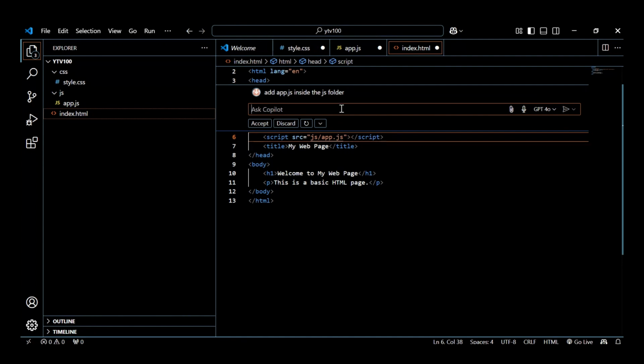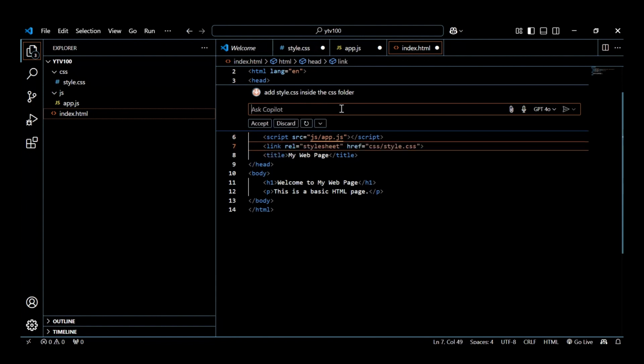We can also go ahead and do the same for the CSS. So: add style.css inside the CSS folder. As you can see now, we've got the style sheet linked as well. As you can see, it's not very difficult stuff to get ourselves up to speed.